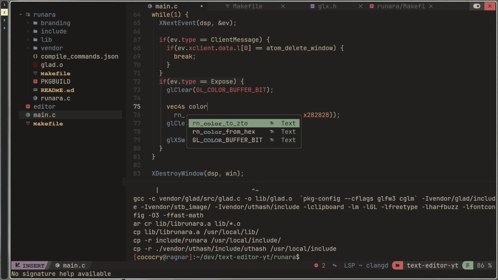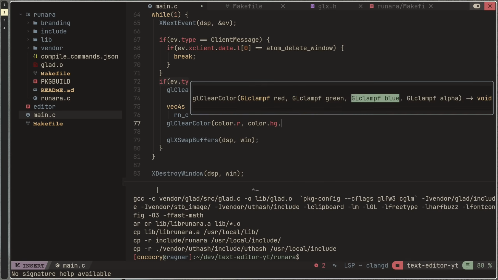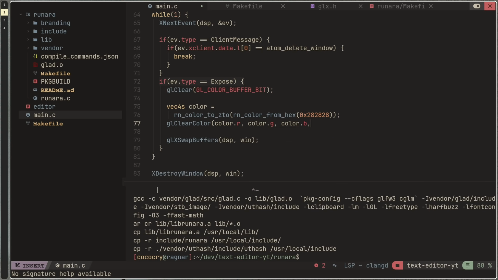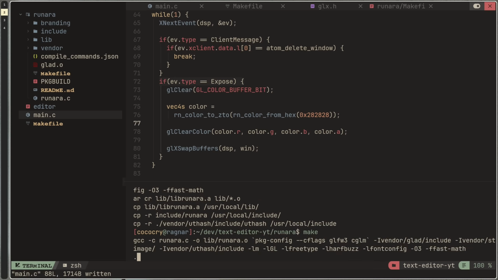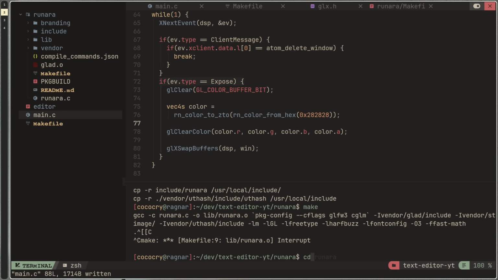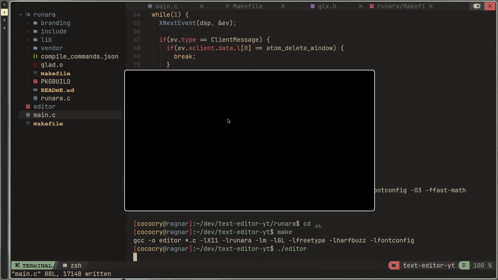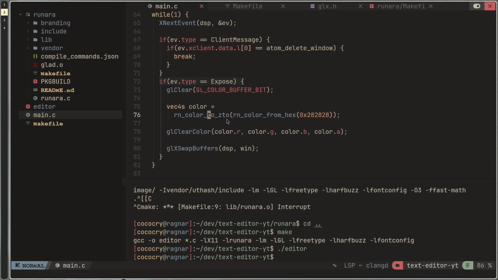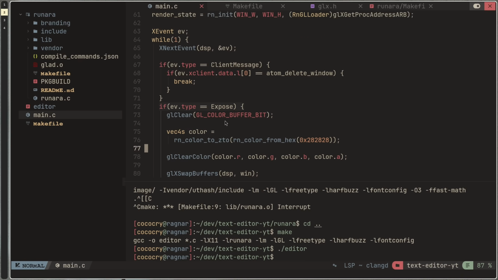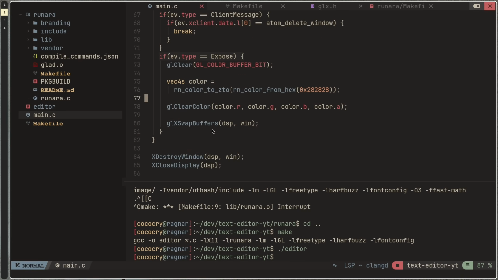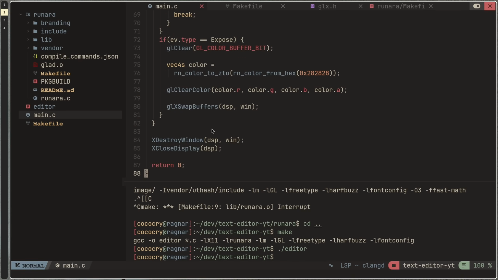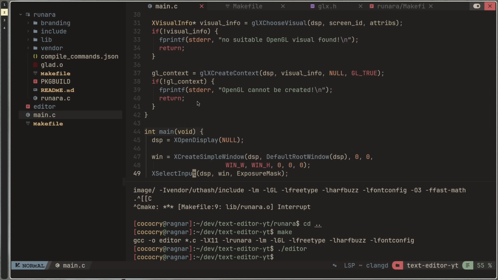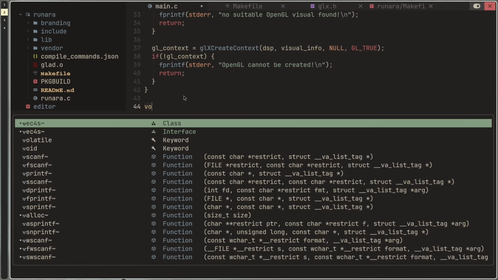So color is equal to, we just say color.r, color.g, color.b, color.a, right? Okay. So let's check. Ah, like that. Okay, perfect. Look at that, it worked. Maybe if you have a screen that can't differentiate black and dark gray that well, maybe you didn't even see it, but it's a pretty nice color.